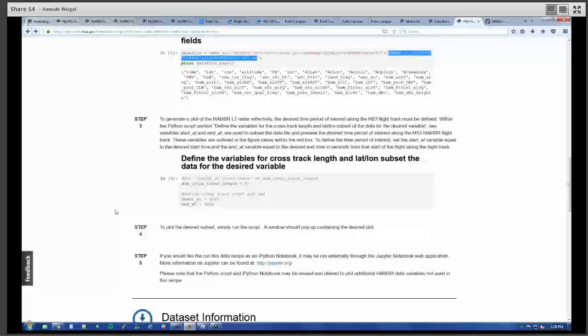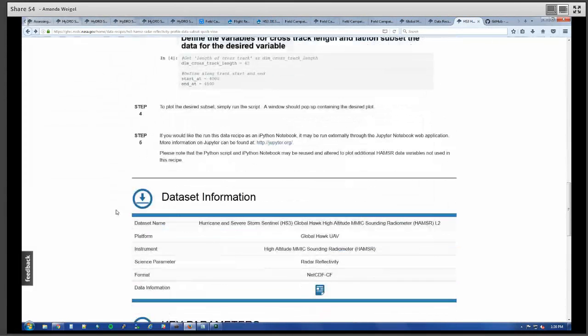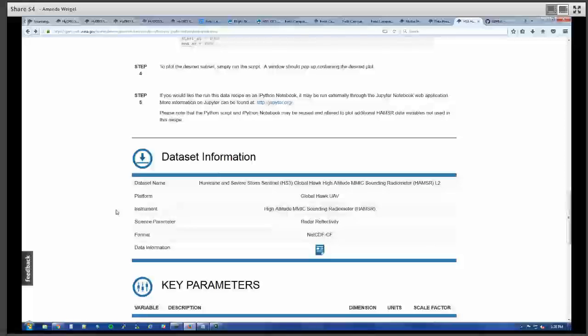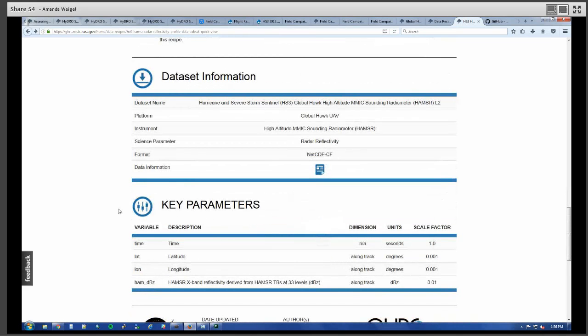And then finally, walking through the rest of it, it aggregates information about the data, and then brings you to resources such as the user guide, and then overviews the key parameters for the specific data recipe. These files have several other parameters in them, but for this data recipe, we're only focusing on this certain HAMSR DBZ field, so it lets you know what the units are of the data in the file, and if any scale factors are applied. So with that, I will show you the data recipe really quick.